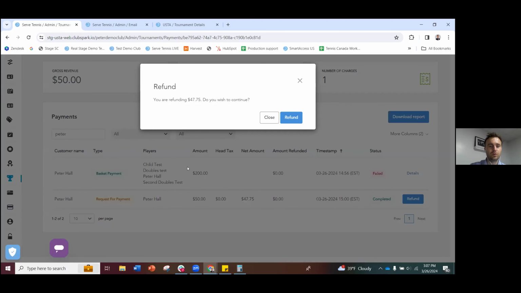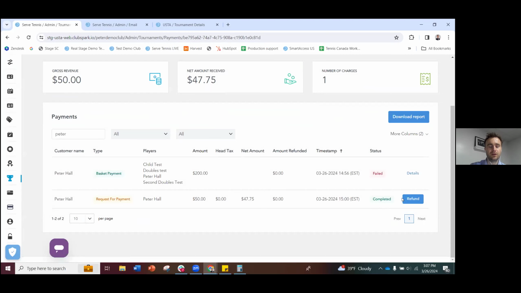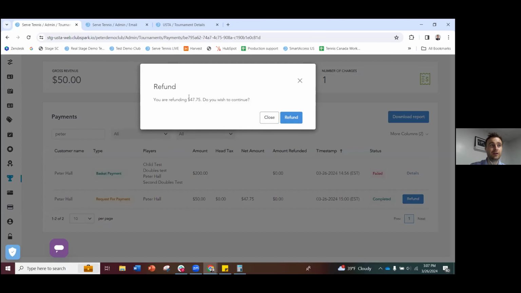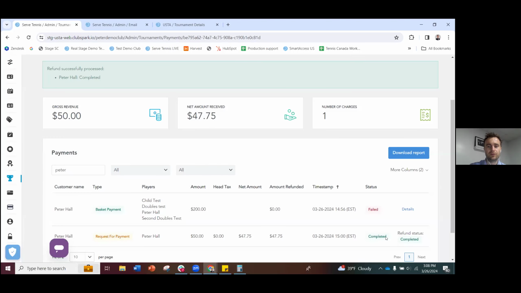You will note they paid 50, but they're not getting the processing fees back, so that portion is taken off. Just something to note there. But you can go ahead and hit refund. Now it's going to update the status to refund status complete. If for some reason the refund failed, it would flag up saying refund failed as well. So that's some of the payment intents and adding that late player.